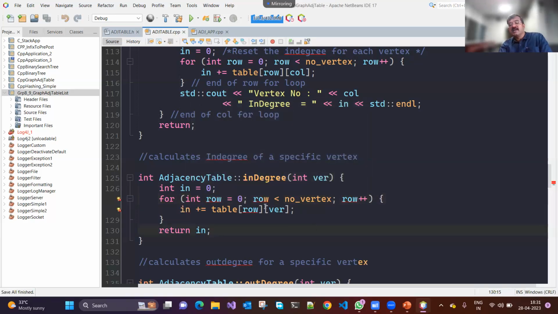The row is going to change every time. The column is fixed. Which column? 3. We had passed 3. So row equal to 0, row is the number of vertices, row plus plus. The vertex is 3, so the value of row will vary from 0 to 3. The moment it becomes 4, it will come out.